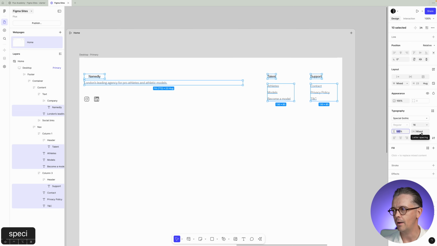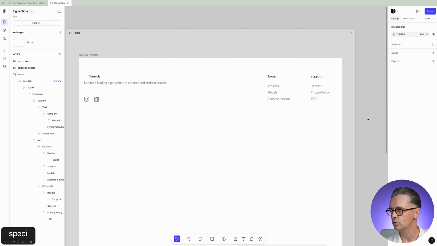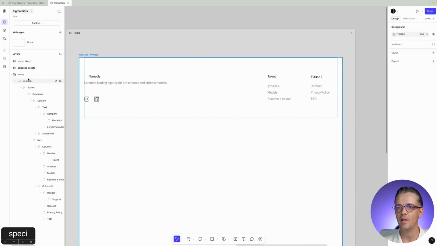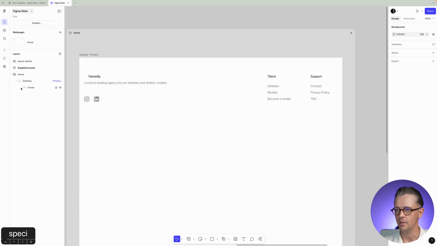But I'll show you more about modifying typography shortly. But let's start with that. I'm pretty happy with that for now. And we'll add in some links and interactions later. Let's fly through adding some more sections into here.